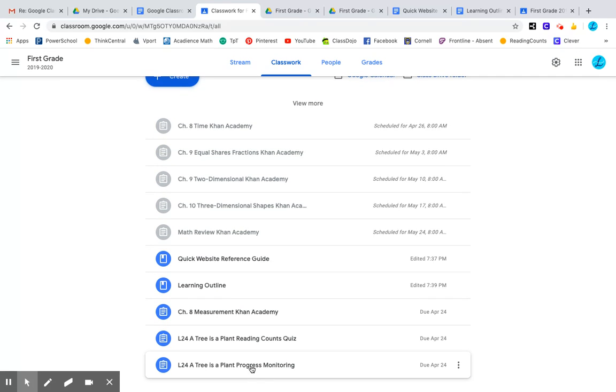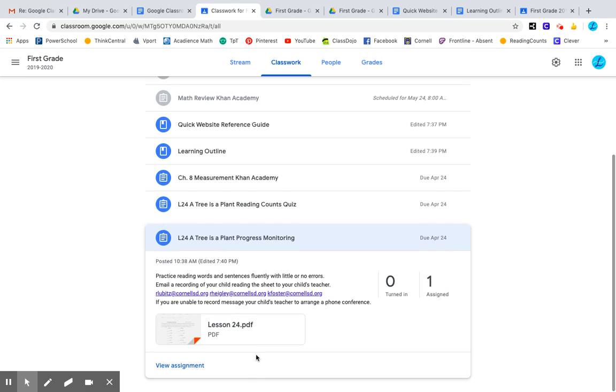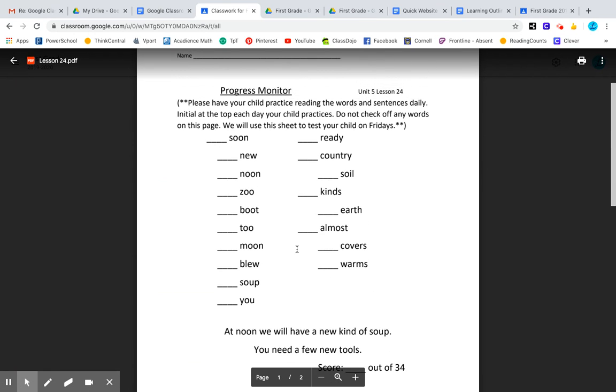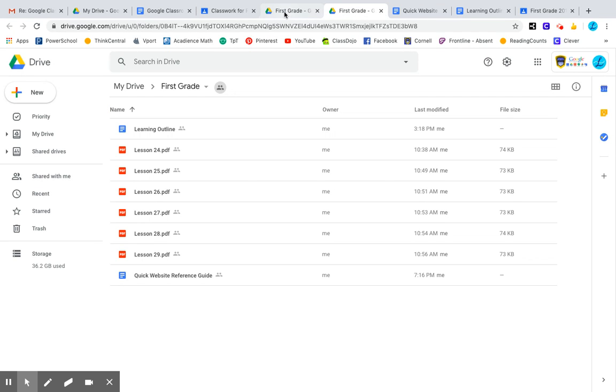But remember, the progress monitoring sheet is in your lesson, and it's right here. So it's easy for you to click. Okay? So that's pretty much it. That's all I have for you today to talk about.